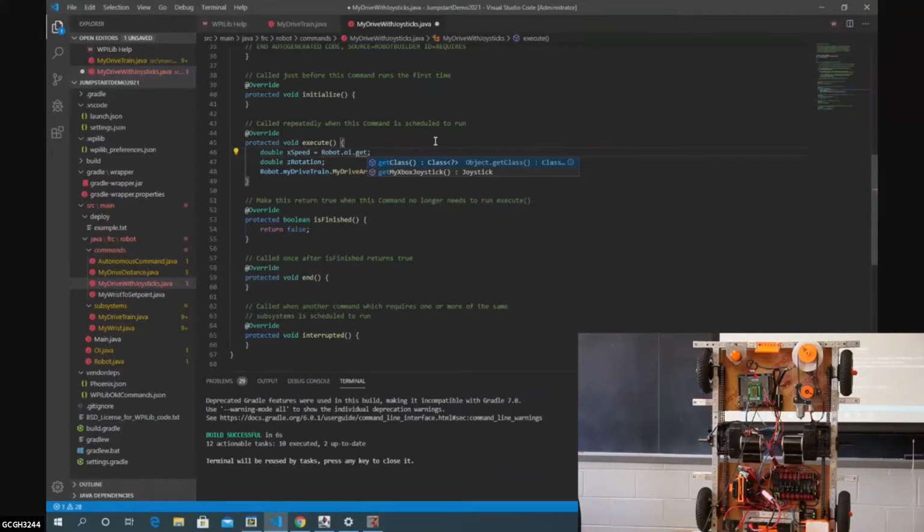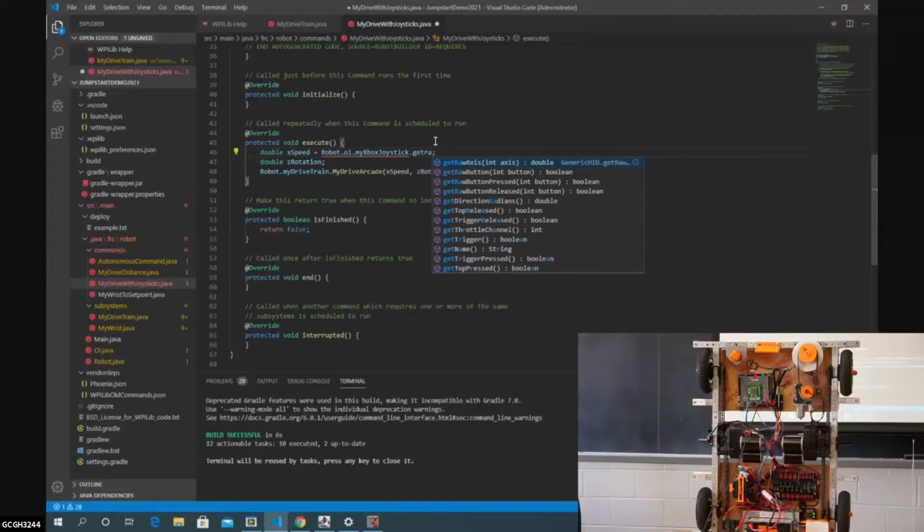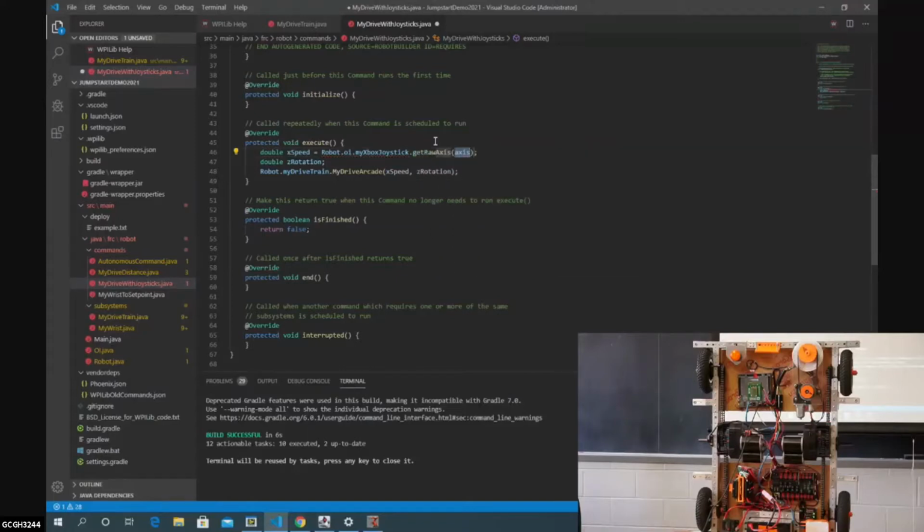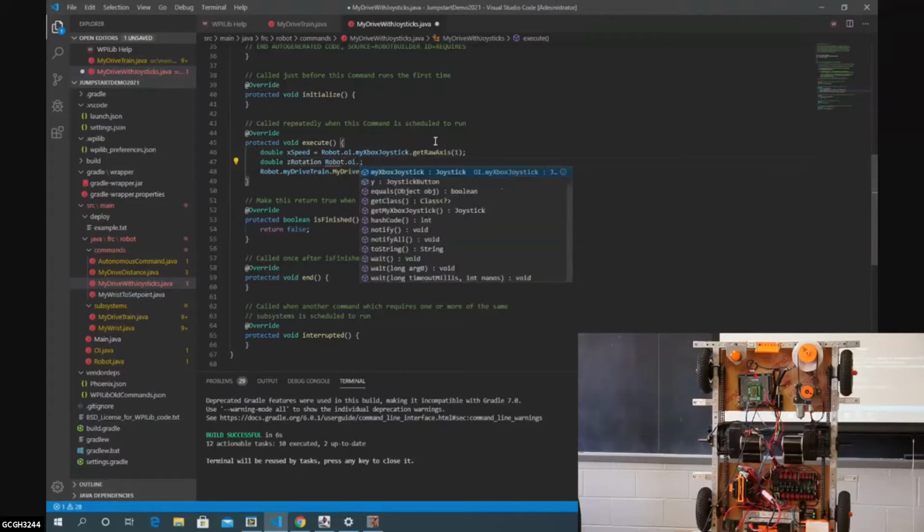Or sorry, not get, dot my Xbox joystick. Yep. Dot get raw axis. Number 1 is going to be our speed input. And the same thing with the Z rotations, going to be robot OI, my Xbox joystick, dot get raw axis 4.